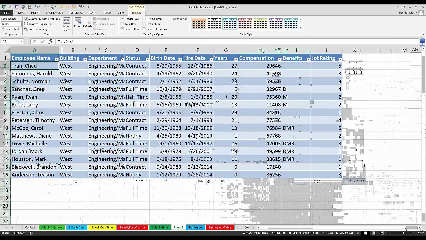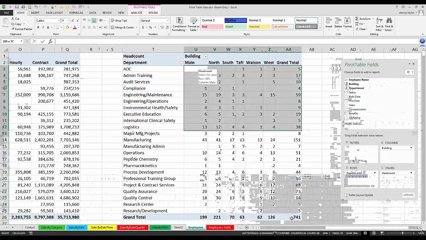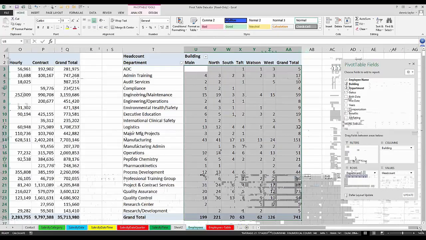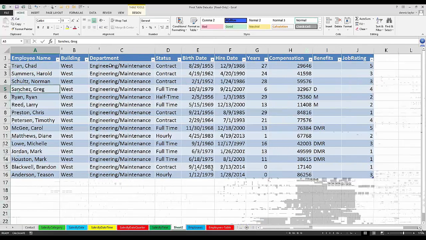On the table, anytime you double click any number, any of these numbers, it's as if you're saying, go back to the source data. Now I did this right here on the 15. So what did I find? I got a list on a separate sheet of all the people who were in engineering maintenance who were in the West building. I simply double clicked. Let's take a look at that sheet again. It's displayed in table format. There are those 15 people. They're all in engineering maintenance, and they're all in the West building. There they are, just like that.